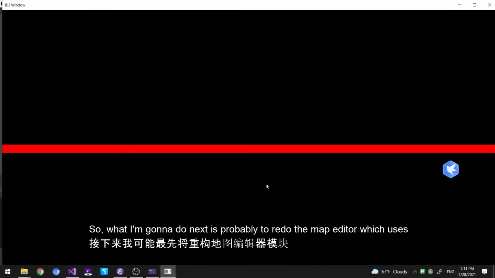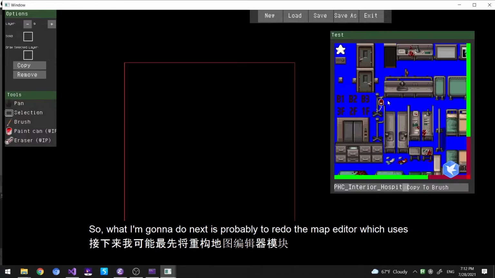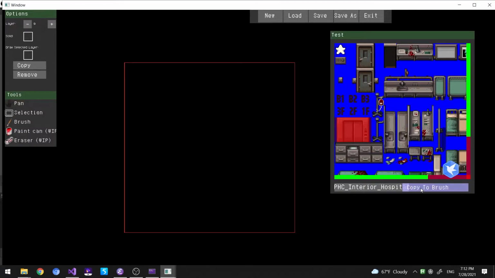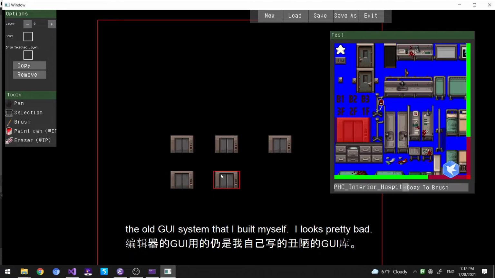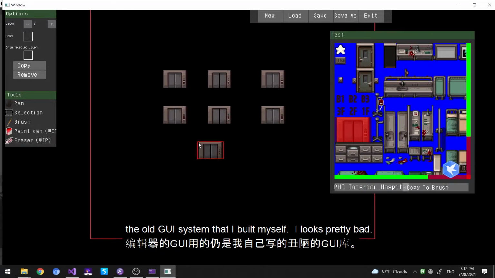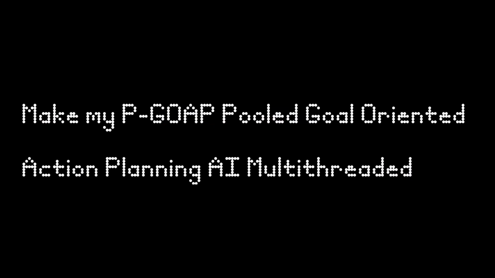So what I'm going to do next is probably to redo the map editor, which uses the old GUI system that I built myself. So it looks pretty bad, and I will remake this using Gnosis GUI.